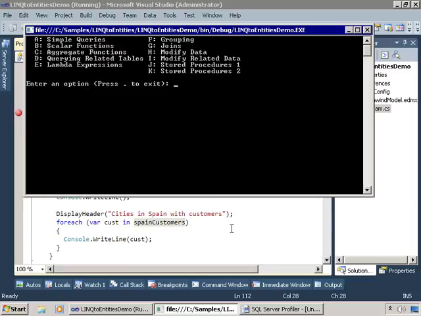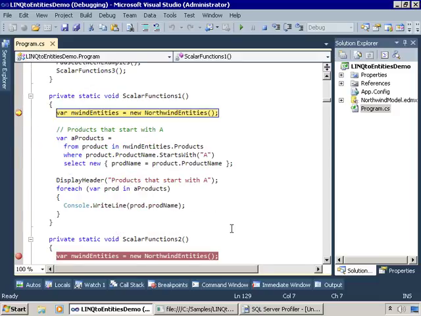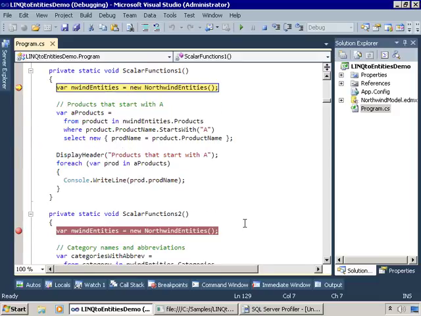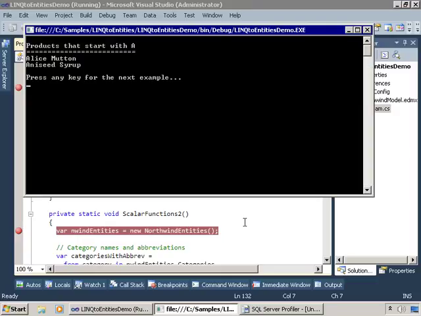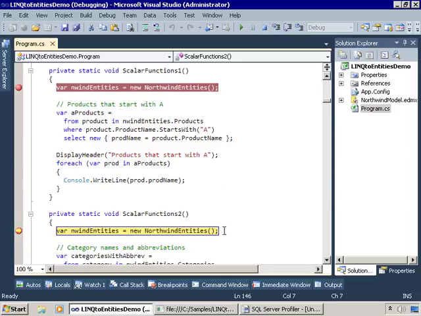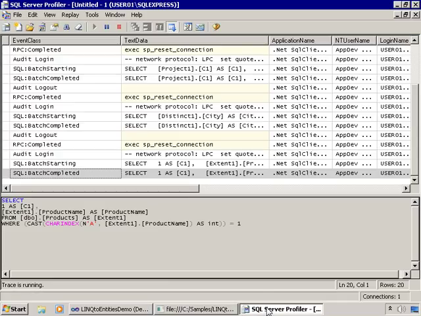Let's look at using scalar functions. I want to get a list of products that start with A. So in my query, I'm going to say where product.ProductName.StartsWith A. StartsWith is a method of the string class. ProductName is a string, and I can use that in my query. So it's going to operate on a single value, product name, and return a value. So now when I run this, here are the products that start with A. Let's look at the SQL statement that's sent. And this uses cast and CHARINDEX equal A. So that says anything where the first character is an A.